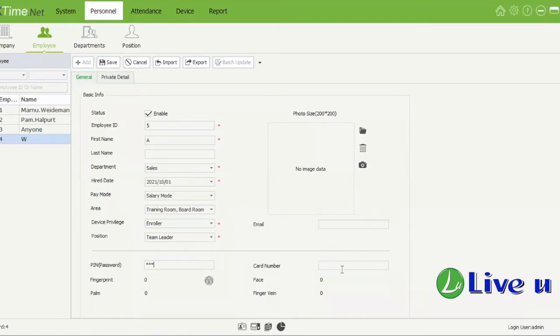A card number: if you have a card enrollment reader, you can just plug that in and then just place the card on the enrollment reader, and then it will just automatically update with your card number. Alternatively, if you know the card number of your card, then you can just type that in there, and that will also work.